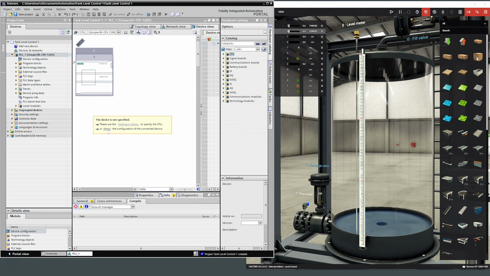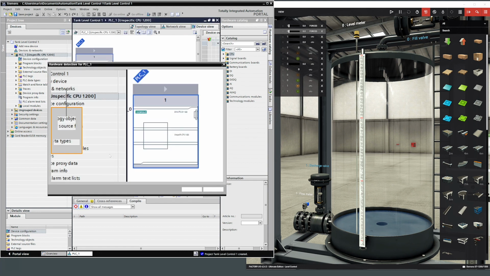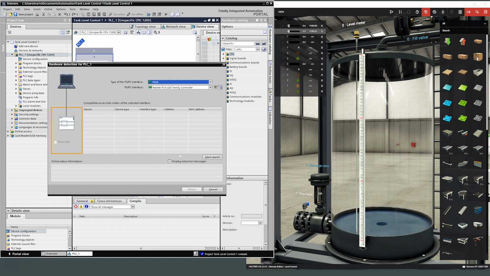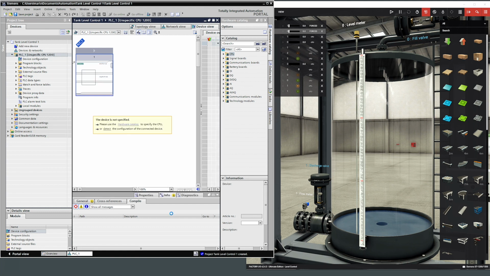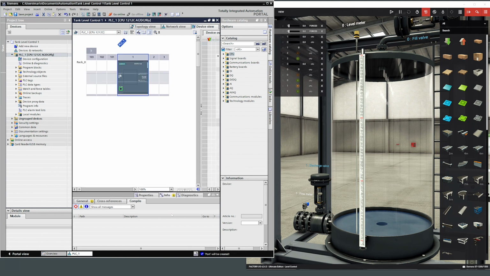Great, now let's choose Detect, then Start Search. And you can see the device in the list with the IP address 192.168.1.23. Make sure it is highlighted, then select Detect. And 1212C is detected. Great stuff.